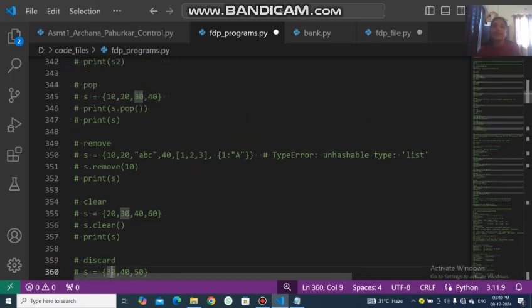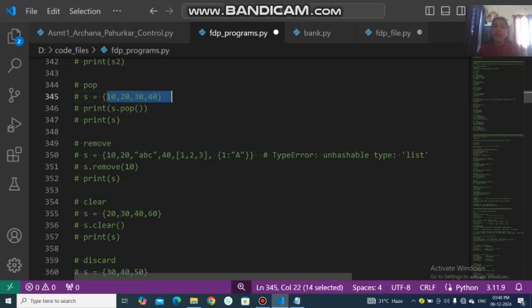And here we are using the pop method. The same way we are using the pop method inside the list also. Inside the list, it removes the last element and returns it. But in case of the set, it removes a random element from this set. Okay, it will remove a random element from the set.